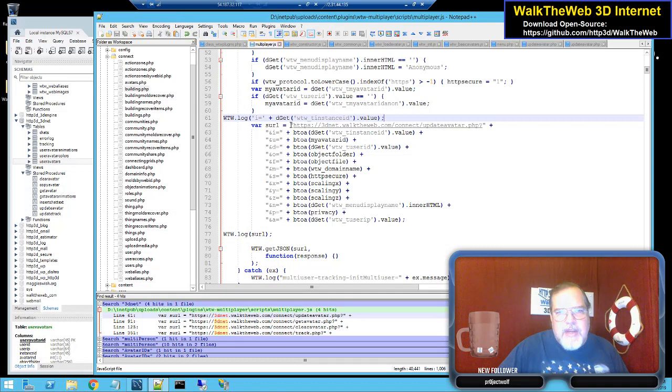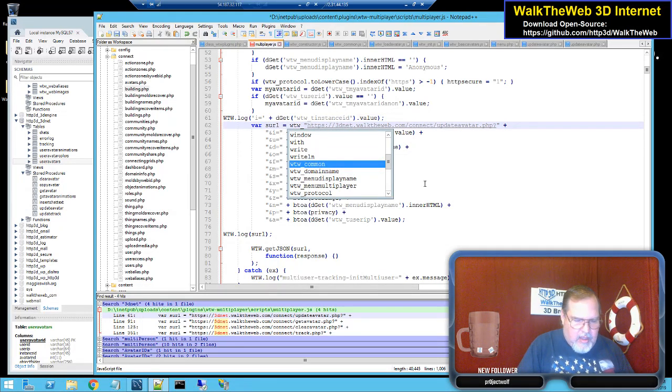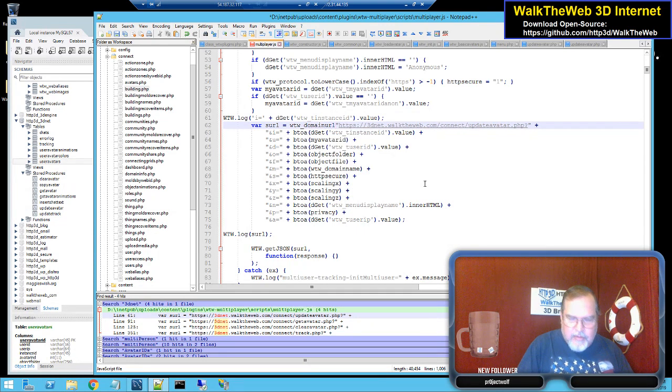So if I come in here and we change this to WalkTheWeb underscore domain URL plus, and then take this part off. And now, when I run this same file, we should be using our own version of it. Actually, no, because we're not in the connect directory yet. Sorry, that's a part I still have to decipher.